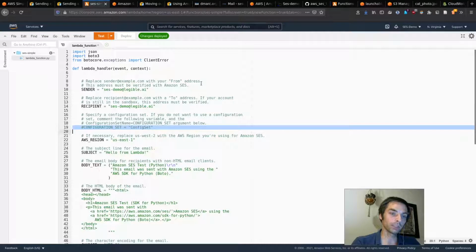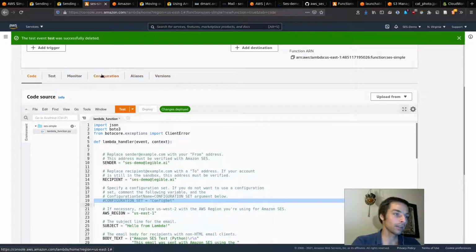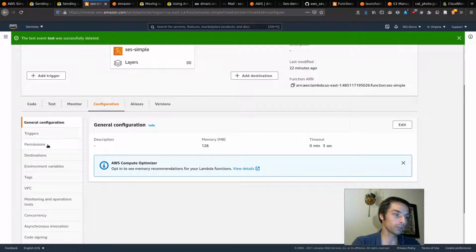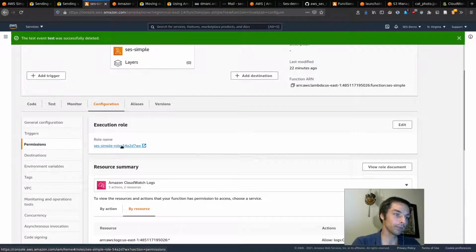But we're going to get an error if we do that: the Lambda function is not authorized to call the SES service. So the way that we fix that is first we close this maximized view, and we come over to configuration for the Lambda function and permissions, and we can open up the role that we're using.